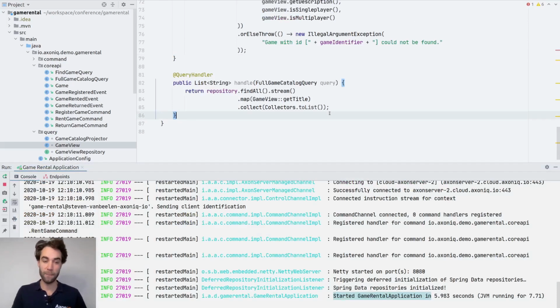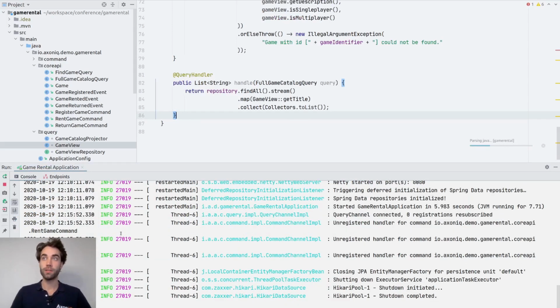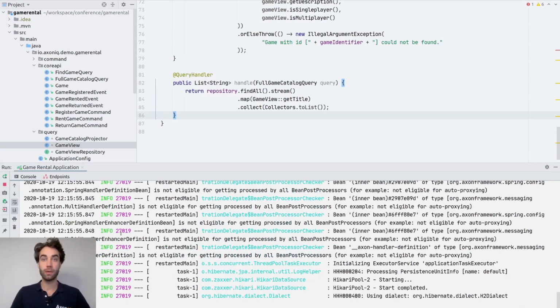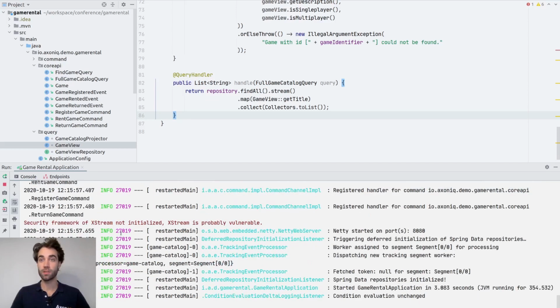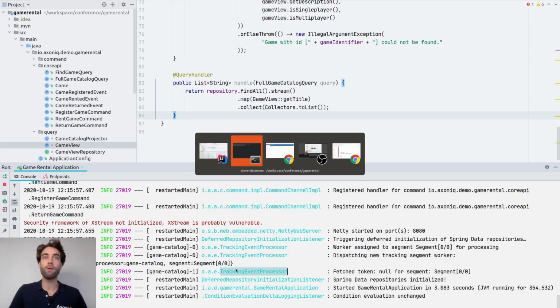Now, having this in place, we should be able to get the goodness of Spring Boot DevTools by simply building it again, and it should auto-connect. So let's see if this is actually going to occur. All right, so you see that I've built it, and it was disconnecting some things and starting up again. We also see some new things popping up. We see that the games are being registered. We also see a token being fetched because we now have a tracking event processor in place because we introduced the game catalog projector. This also means I can show some new things on the dashboard.